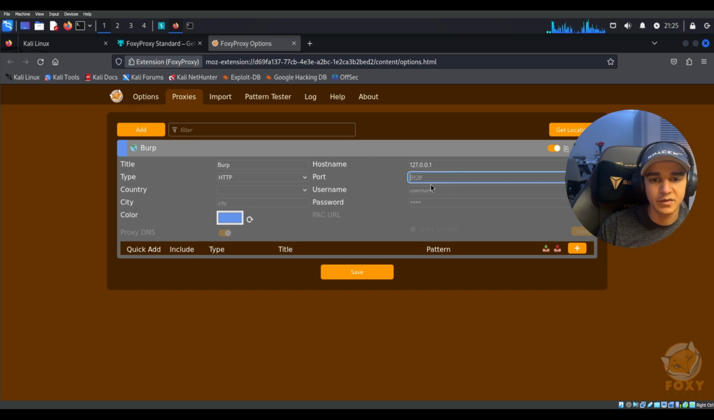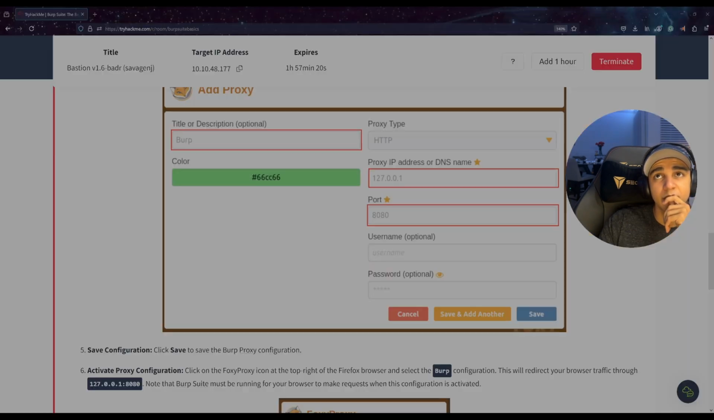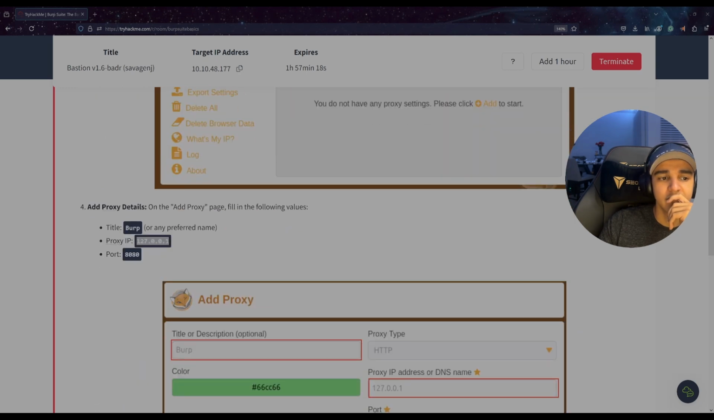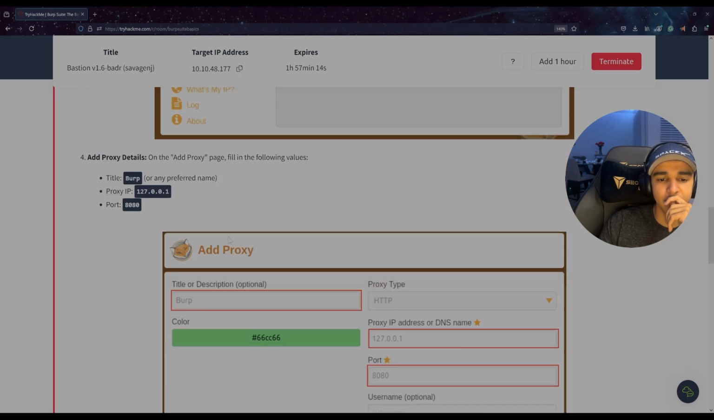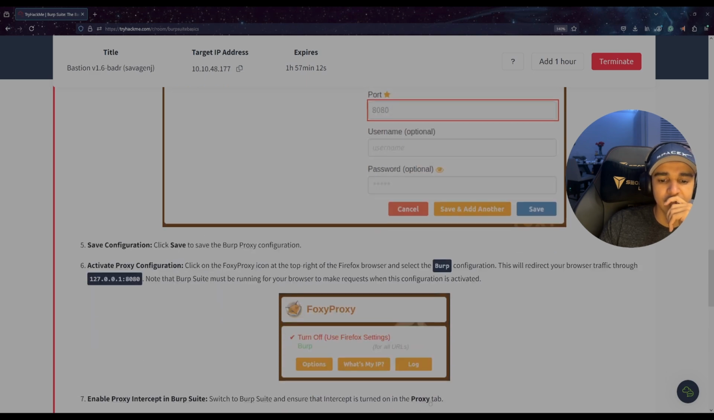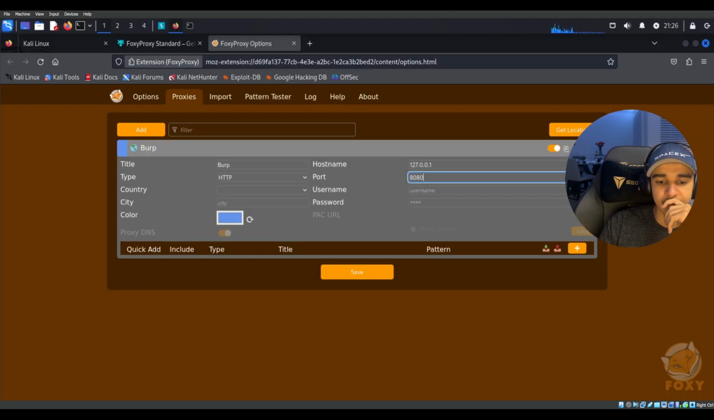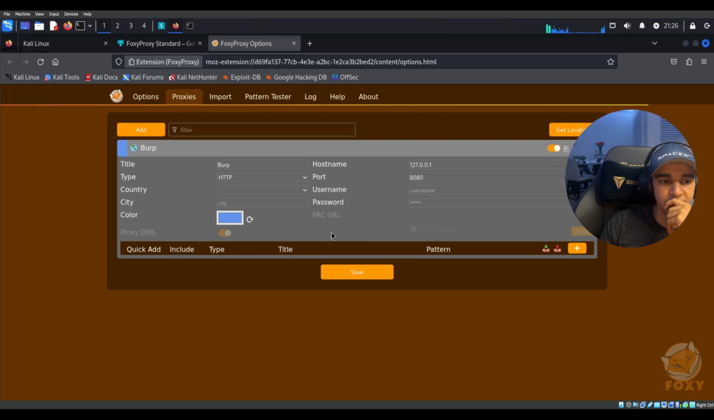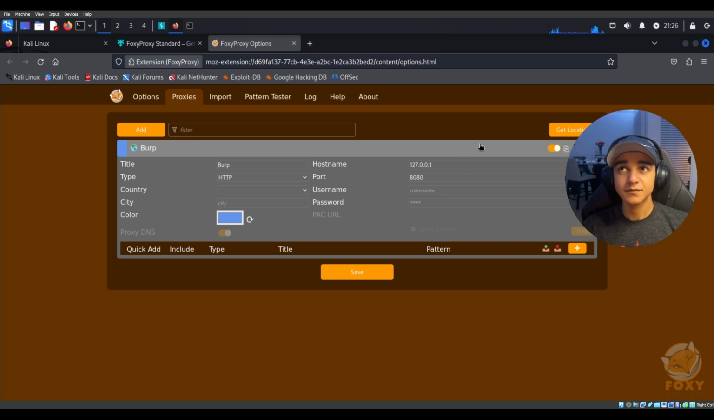Host name's going to be 127.0.0.1, then 8080. Those are going to be the connection to BurpSuite. So go back over here, you can see that those are the configurations. The port that I wanted was 8080, and we're just going to save that configuration. So go back, hit save. See if that works. Did that save?